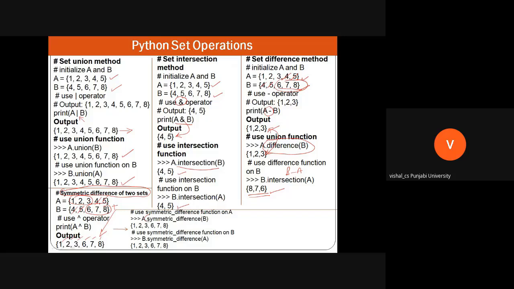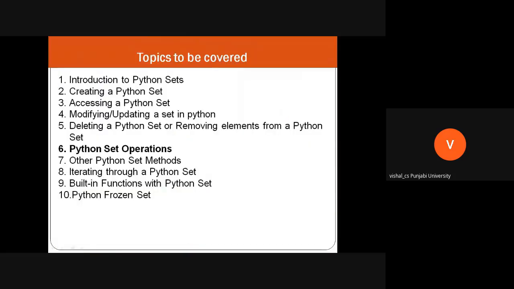You can use the method also, A dot symmetric_difference B. It has returned the same. If you are using the reverse, B dot symmetric_difference A, it returns the same. So the only difference over here is that B minus A and A minus B will give different results. The rest of the operators will give the same results. Then we have Python set operations.